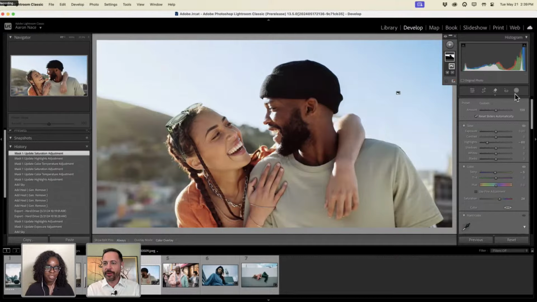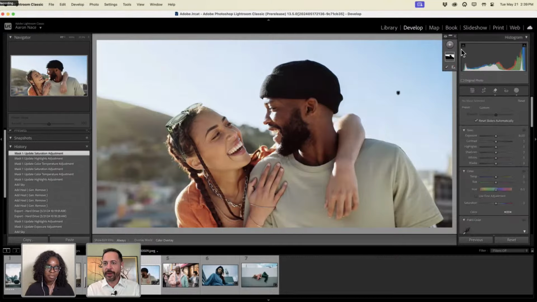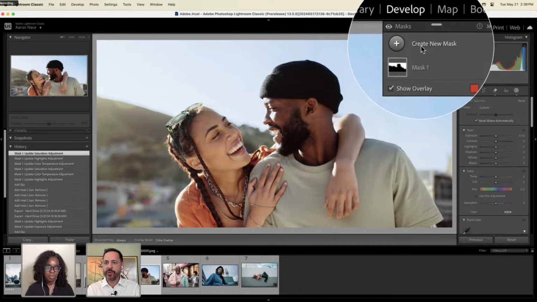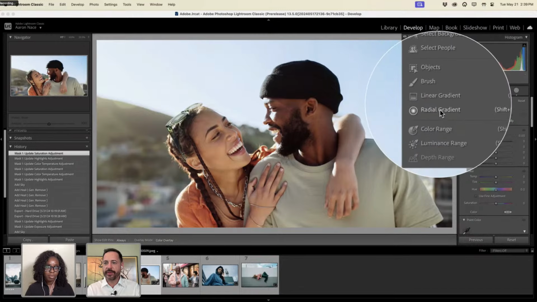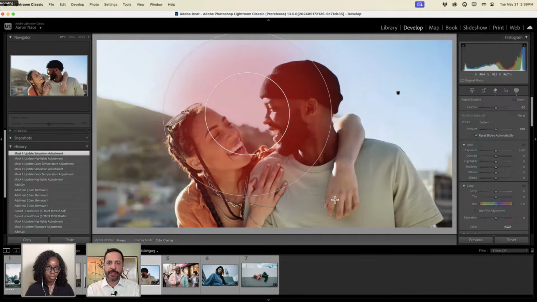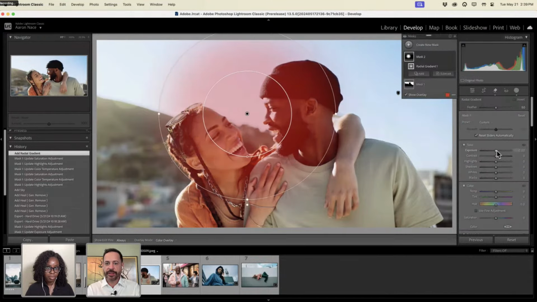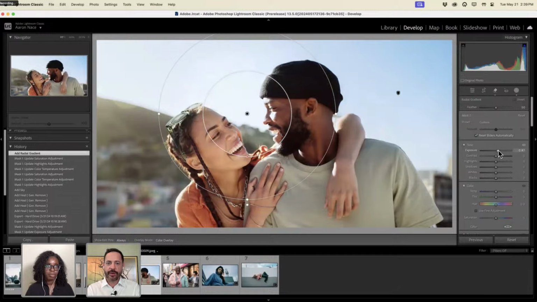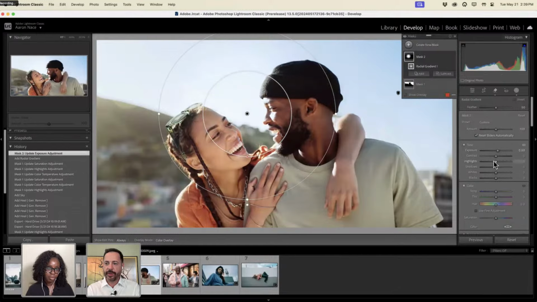All right, let's do one more thing here. I just want to add a mask here. Let's go to create a new mask. I'm just going to do a radial gradient, and we'll just click and drag here out from the center. There we go on our subjects. And let's just make that a little bit brighter here, right where our subjects are. There we go. And we'll bring up the shadows just a little bit there as well. I think this is looking really good.